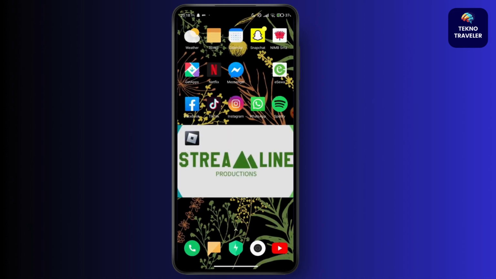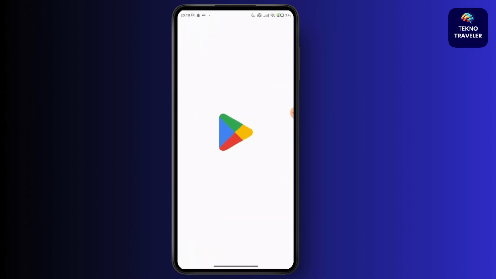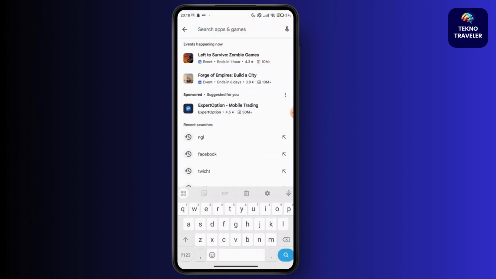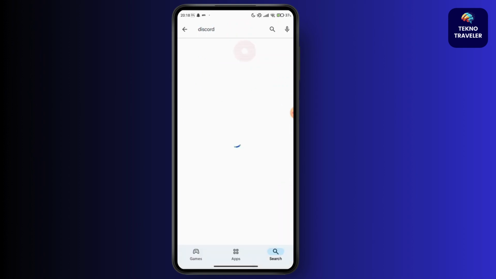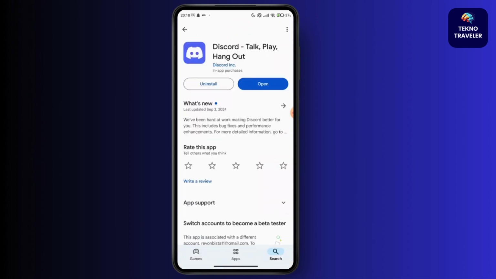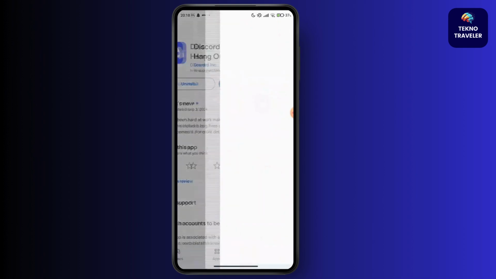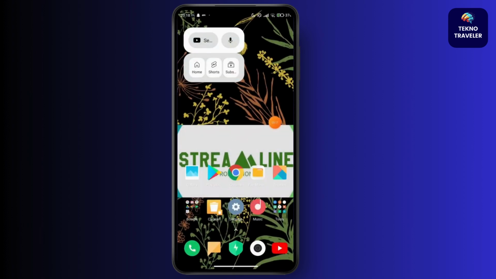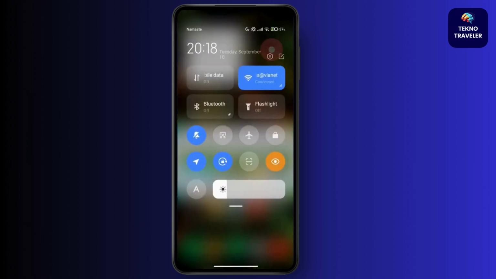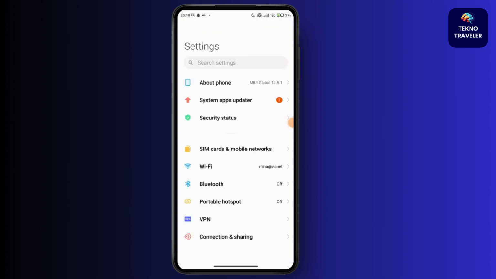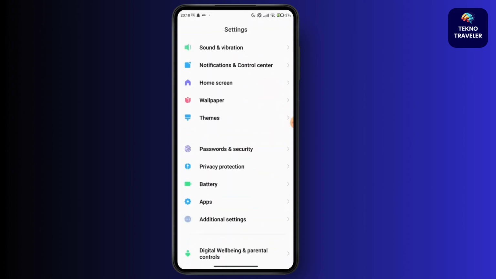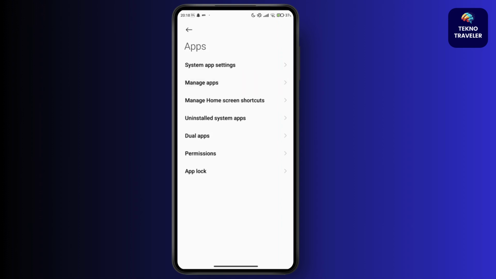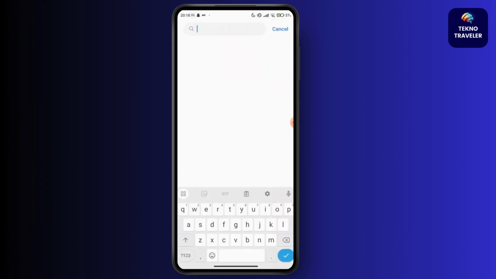You have to ensure you are using the latest version of your Discord app. Just go to your Play Store or App Store and search for Discord on your search bar. Once you have searched for Discord, if there is any update available, simply update your Discord app. After that, you can go to your mobile settings, scroll down and navigate to Apps. Once you are on Apps, go to Manage Apps and search for Discord here.